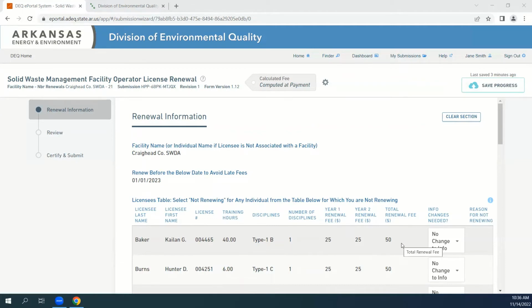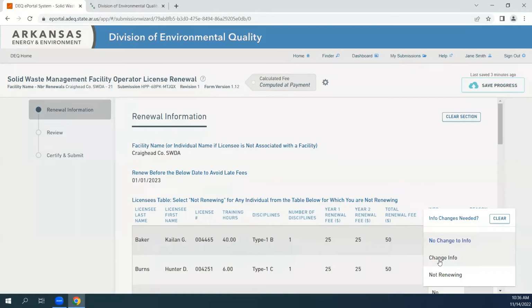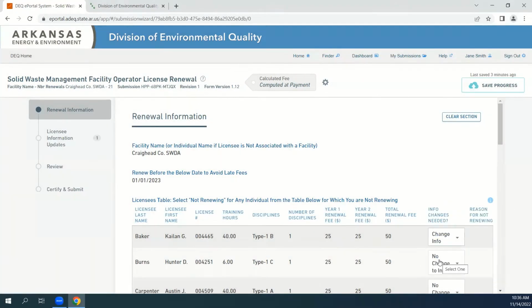If an employee needs to change their information in our system, you will need to select this pull-down menu here under Info Changes Needed and select Change Info. Once you select Change Info on any employee, this new section here, License Information Updates, will pop up.